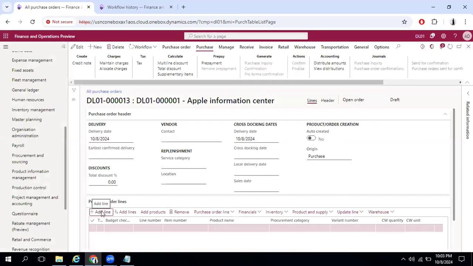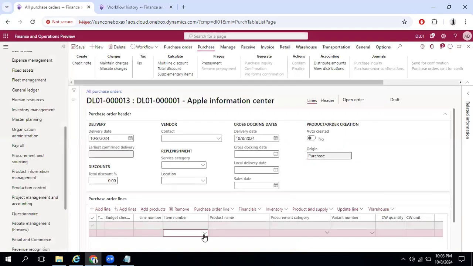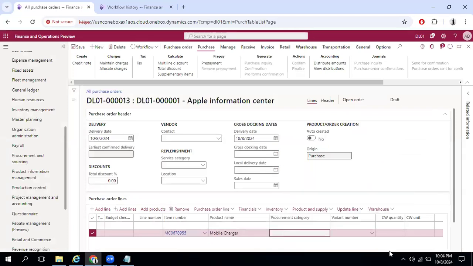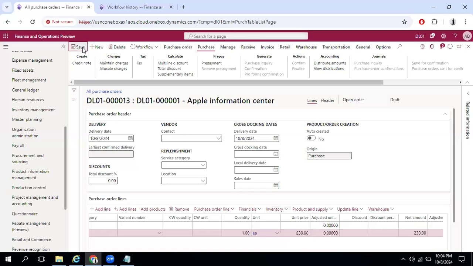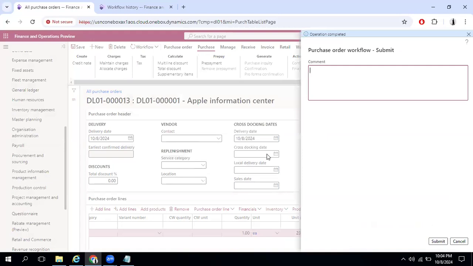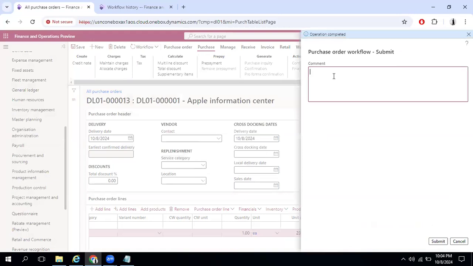We will go for the add line. Under the add line, you will click on the item. Item is this. And we will go for the quantity unit price. I will type 230. And then we will click on save. Once I save it, I will go for the workflow and I will submit it. I wish this time the errors will not come. Approve, submit.